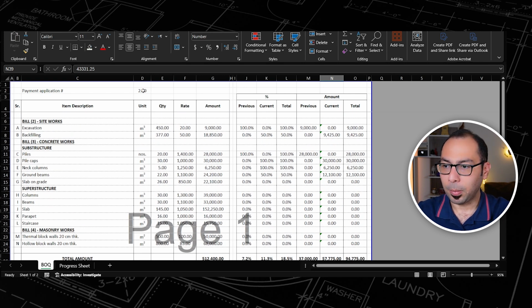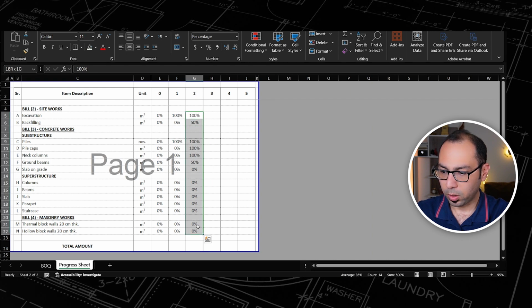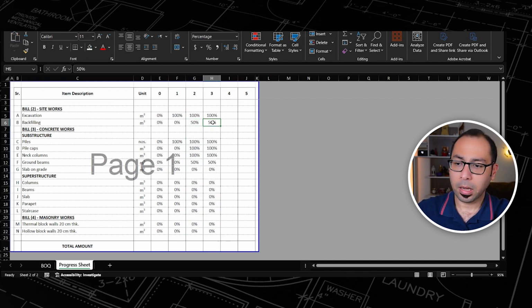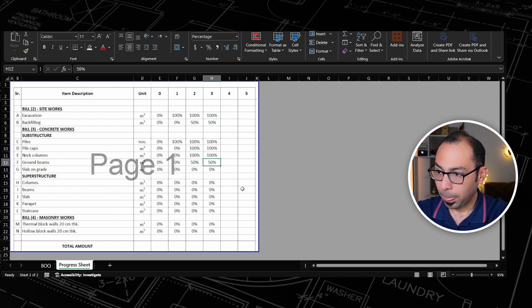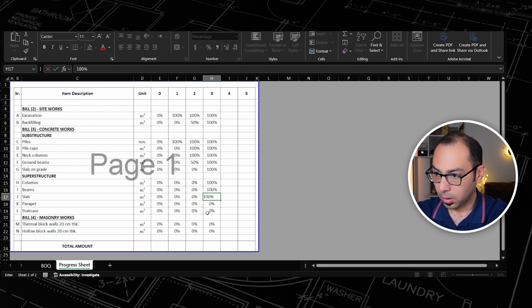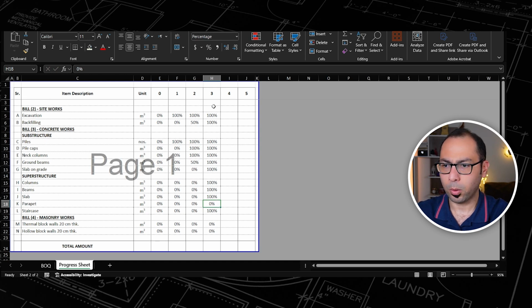Then I will do now payment application number 3. So all I have to do is to put 3 here. And I will go take this progress and put it here. And now I am at the end of month number 3. So what did I finish? Let's say we finished the ground beams full, slab on grade full, and let's say excavation or backfilling full as well. And let's put some percentages here. So let's put 100% for the columns, 100% for the beams, 100% for slabs, and 100% for staircase. So this is my progress by end of month number 3, let's say.